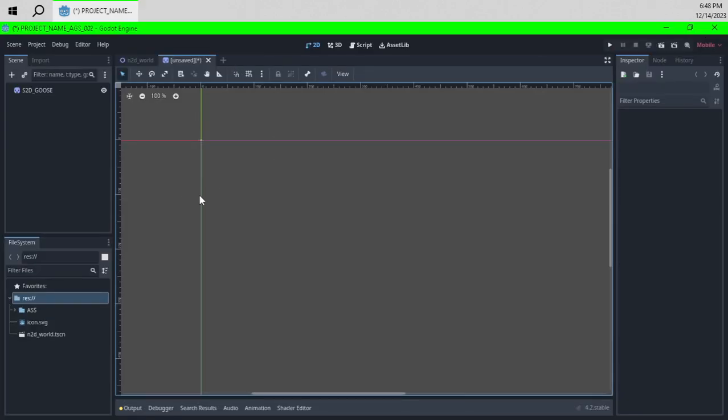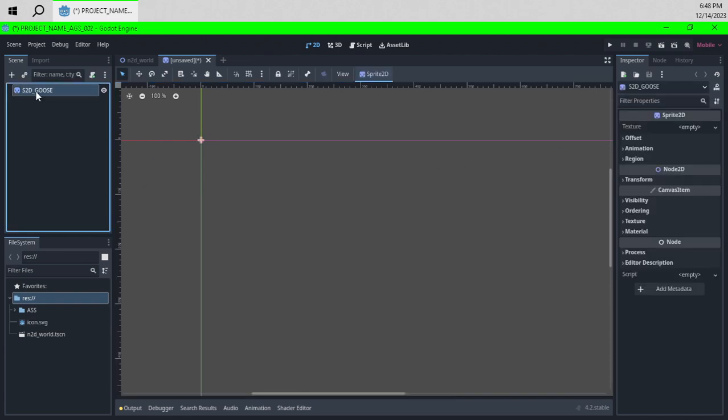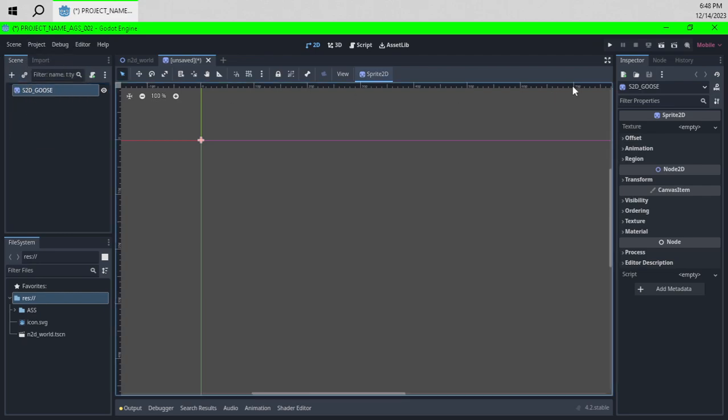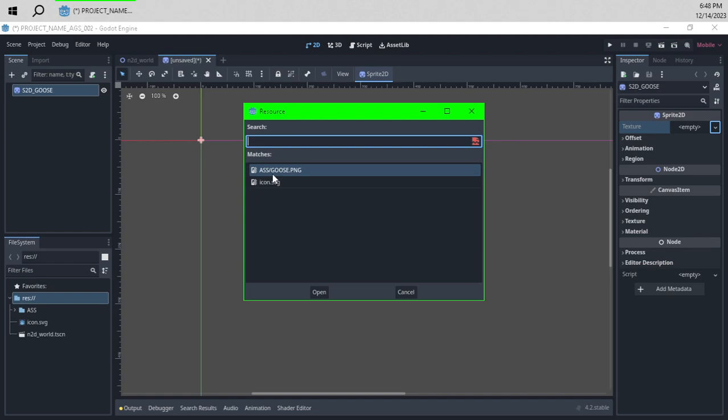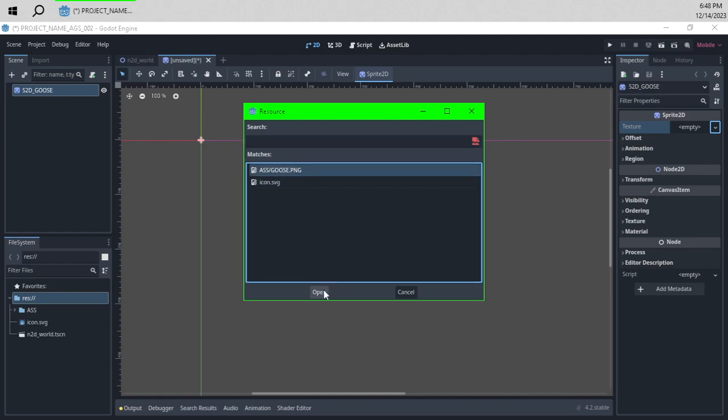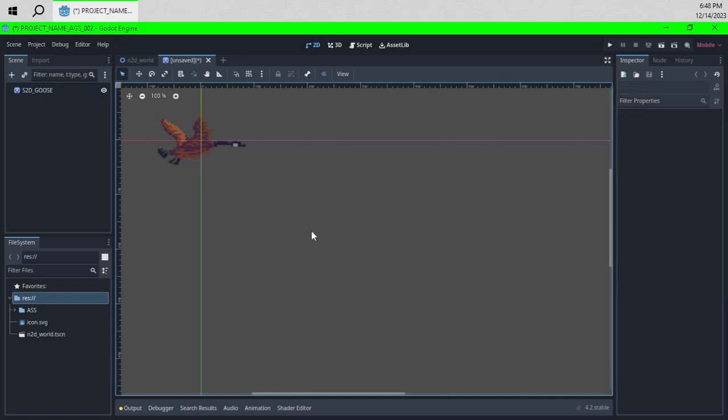All right, so now if we click this Sprite 2D node right here, go to this empty slot over here, and go to Quick Load, now we can see that asset Goose PNG. Let's go open that up. Right, there we go. We got a Goose. Okay, so now what I want to do is save this scene, right?